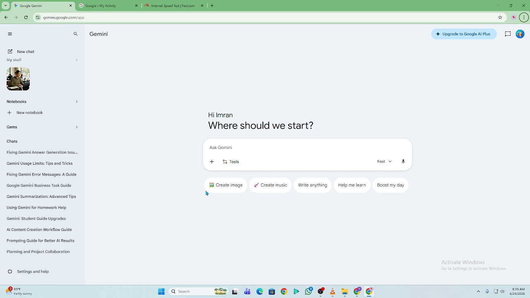Hey, so if you can't access Google Gemini, like it's not opening, showing not available in your region, or blocking your account, don't worry. This is a common issue and usually fixable. In this guide, I'll show you step by step how to fix Google Gemini access problems in 2026.